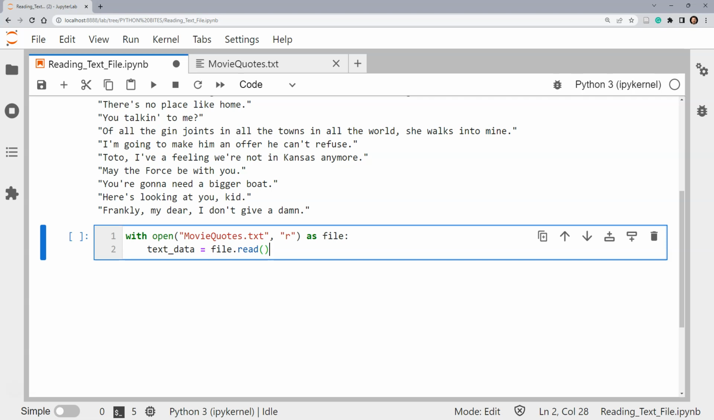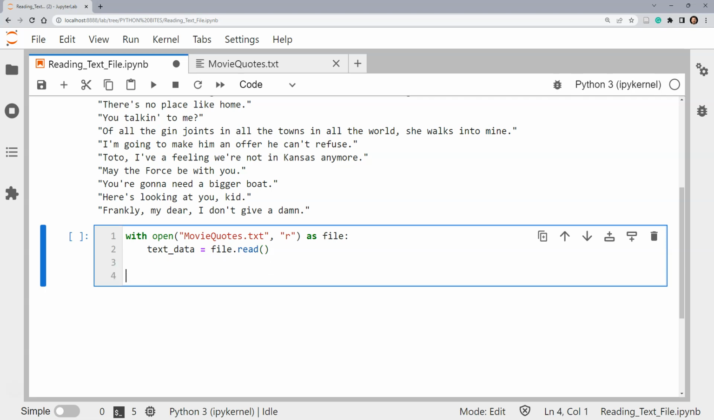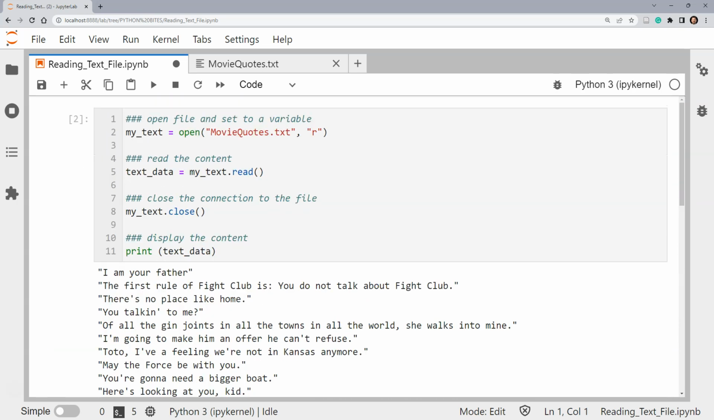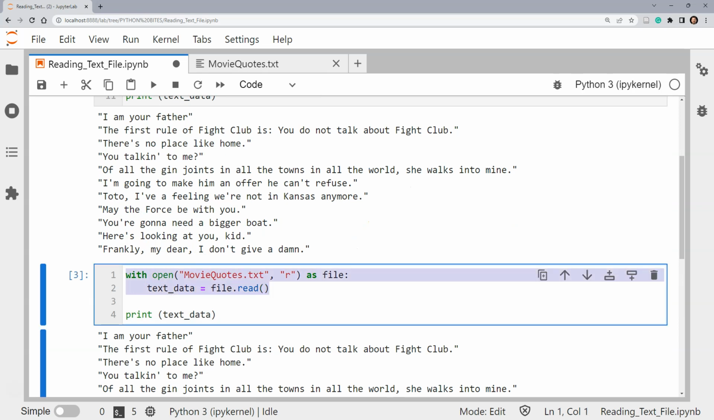So this is another way of being able to read the contents of a file. What's really great about using the with command is based on the scope. Once I get out of the with command, I don't have to close the file anymore, because Python already knows that I am going to close that file. So it'll do that for us automatically. So from there, we're going to go ahead and print our text data, and bam, there we go. We have our movie quote.